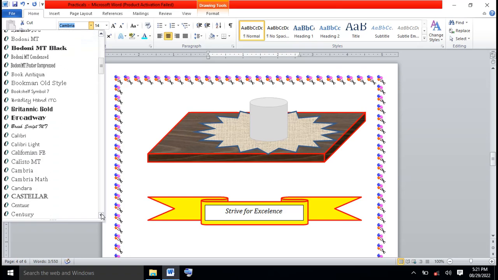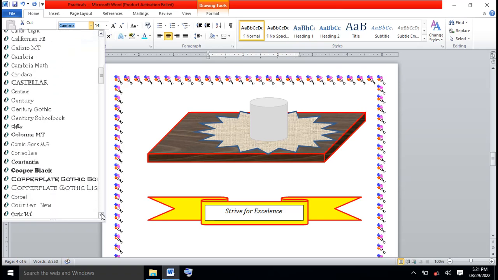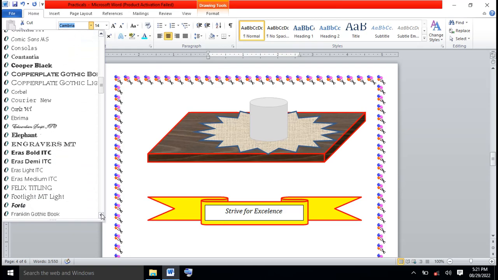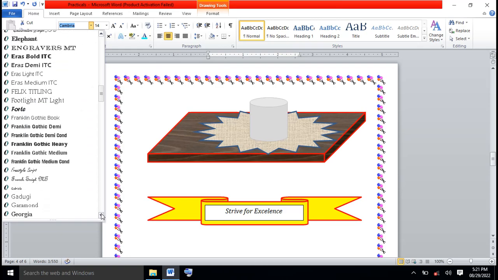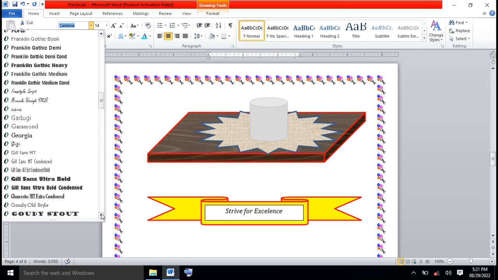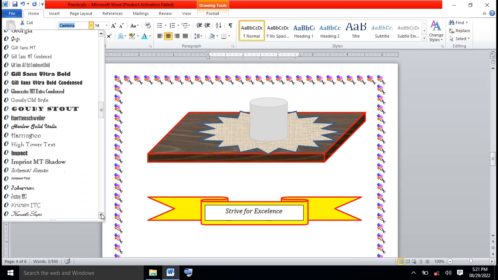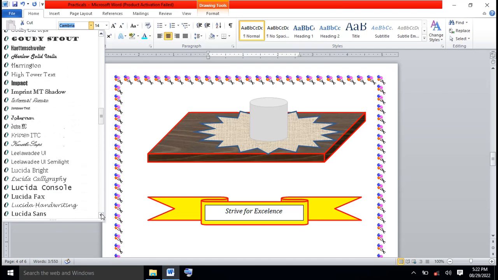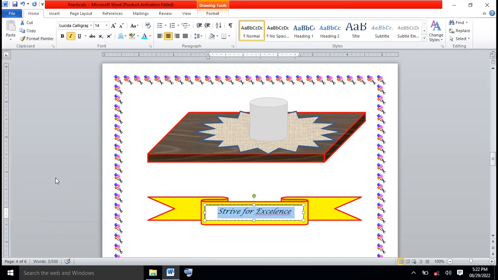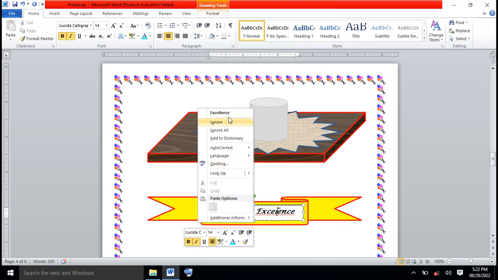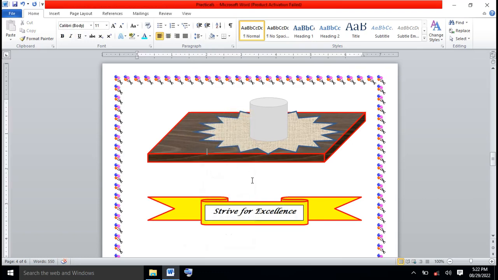Let's see which text will give us something that is more attractive and artistic. All right, let's see Lucida Calligraphy. There you are, and then you can make it bold. And there you are, Strive for Excellence. Let's fix this error here. Great.